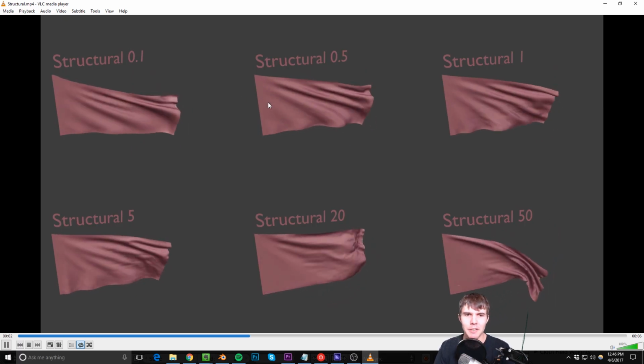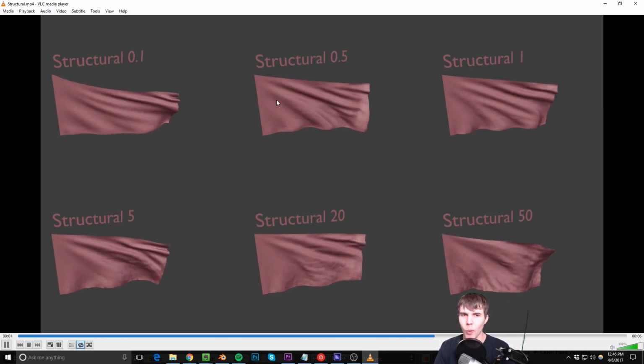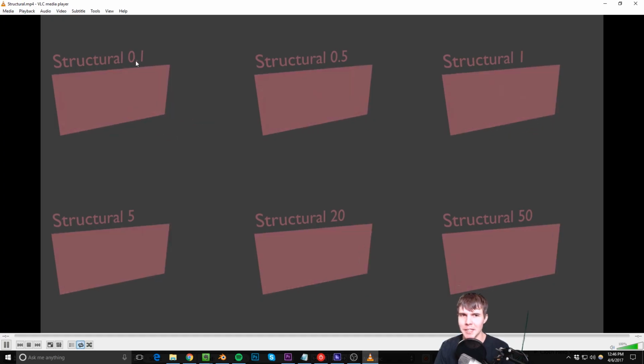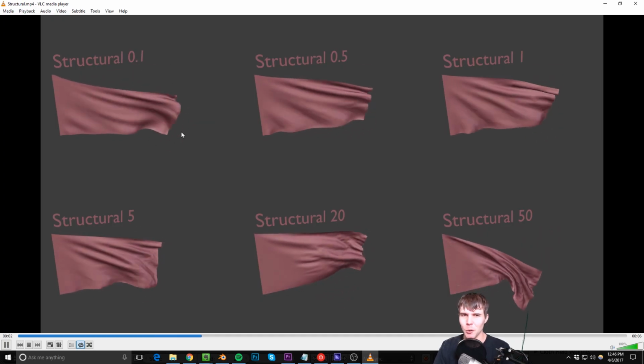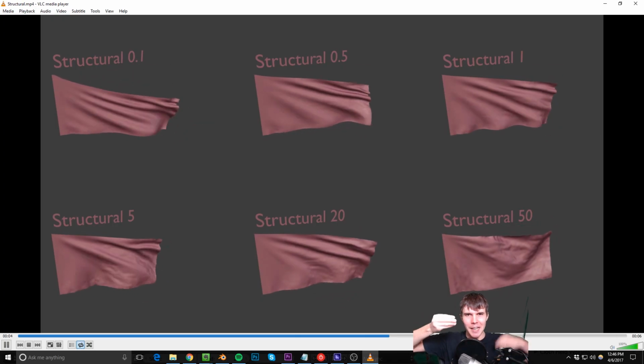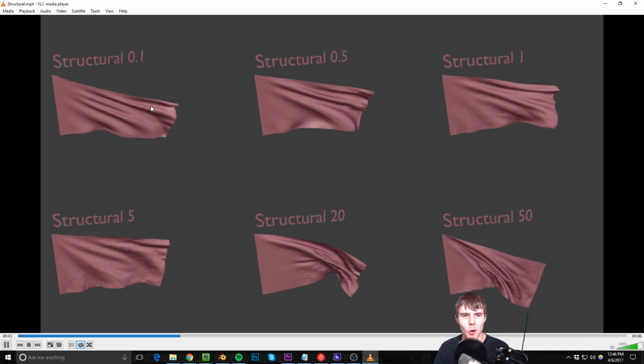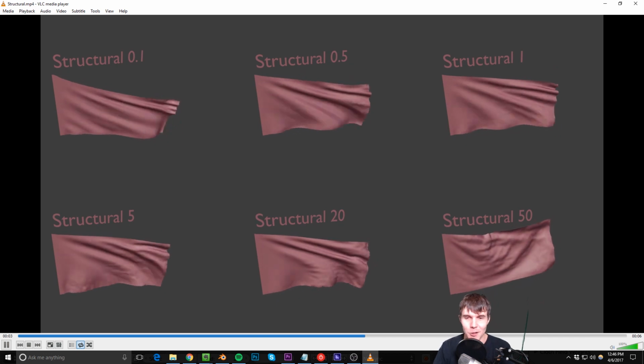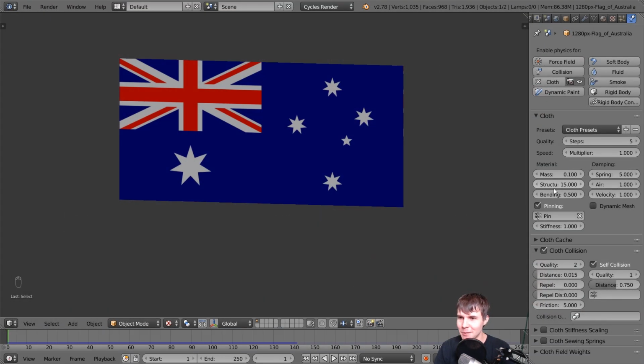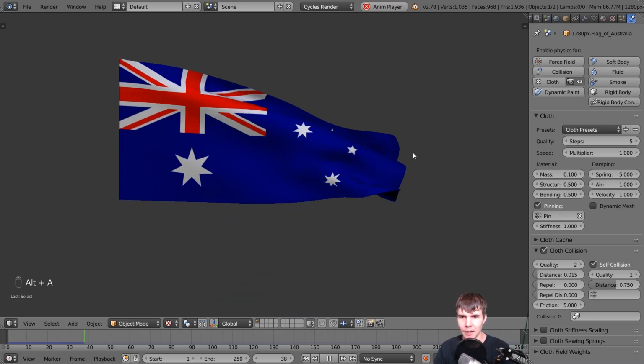So I personally find that really low values work quite well. Not too low. You can see that when it gets to 0.1, it begins to look almost like melted cheese. It starts to elongate, like a piece of elastic, right? Or a piece of cheese. So you don't want that. You want it to have its basic structural value. So I'll try 0.5 and I'll see how that looks.